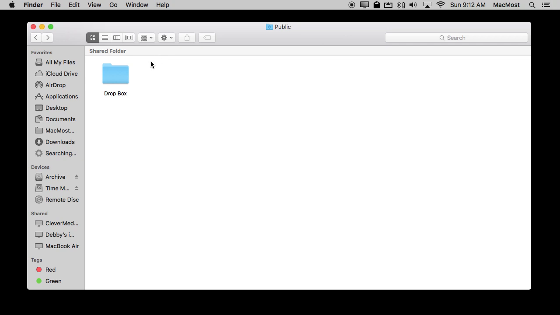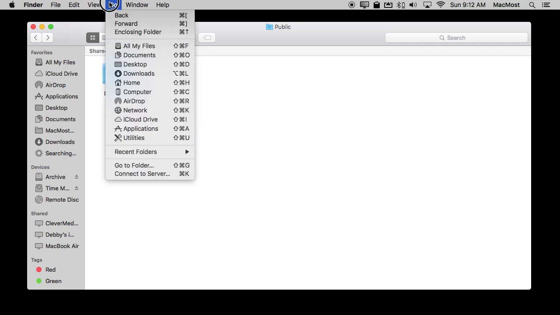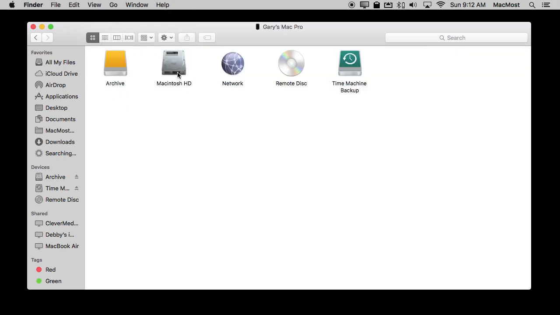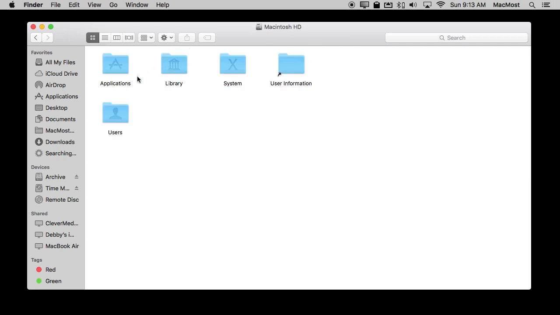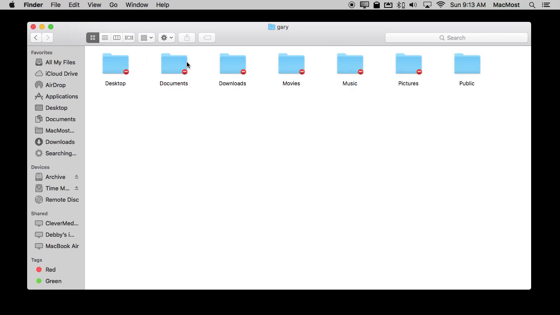Alright, so now let's go and look at this from the other end. Let's go up to the computer level and I can see all my hard drives and things here. And let's go into the main hard drive, into users, and I can see not only my own home folder but the home folders of other users. Here's the home folder of another user on this computer and I can go into that and I can see all their top level folders, except I can't get into them.